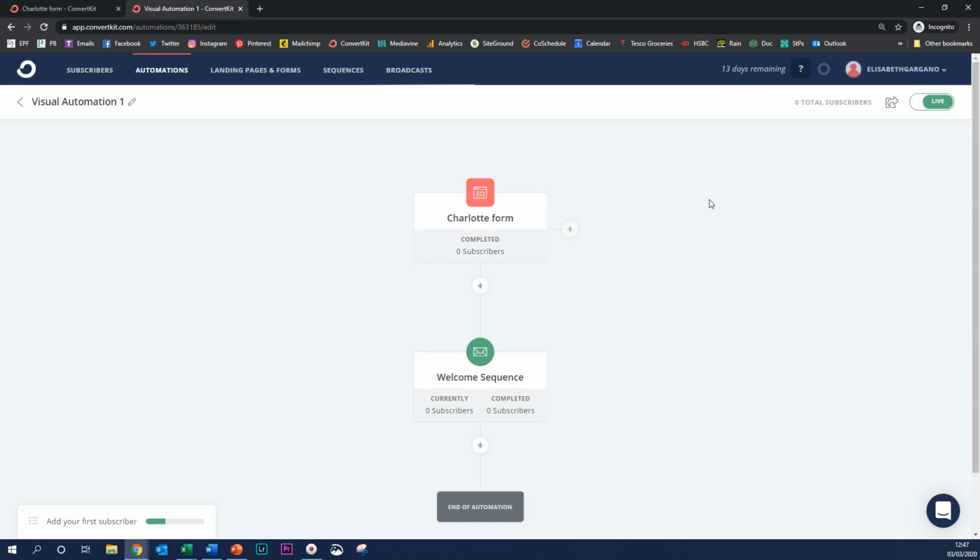There's one more thing I want to show you, and that is how to create a rule in ConvertKit. So a rule is like a one action automation. So let's say, for example, when anyone gets the welcome sequence, we want to tag them as having got the welcome sequence. We could do that in visual automations.